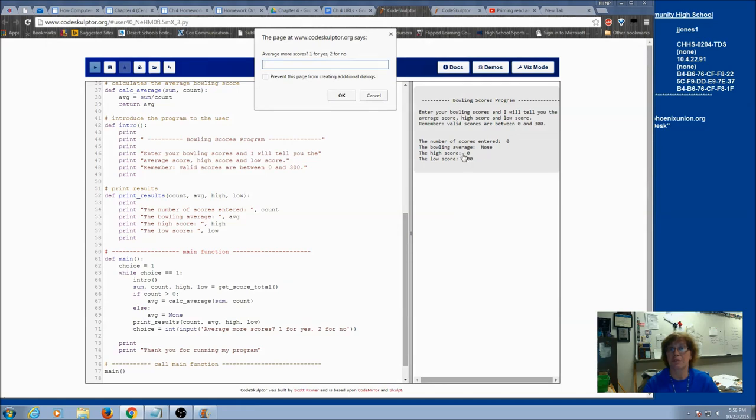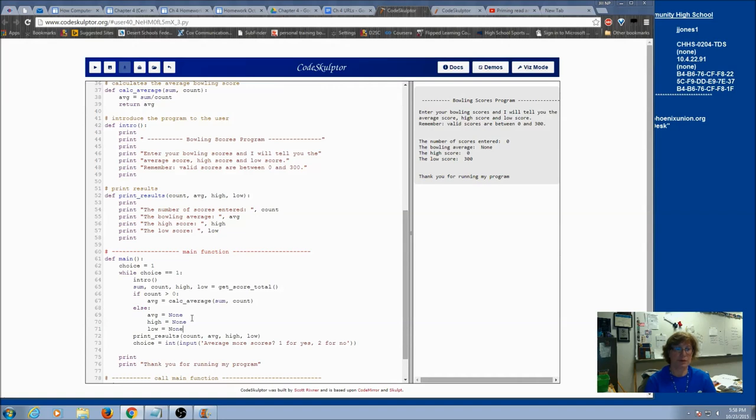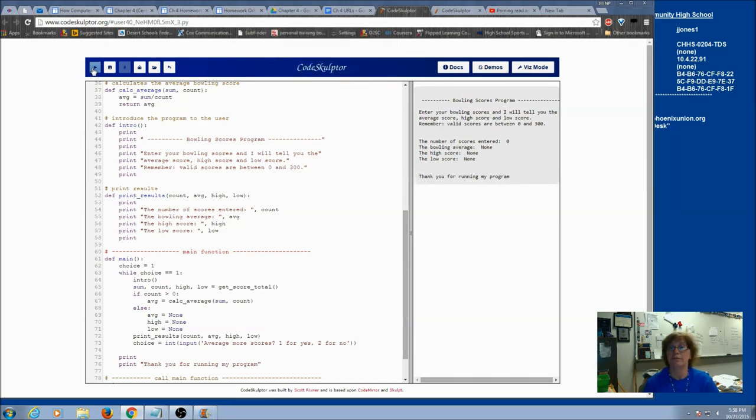Okay. So that looks better. Could I do the same thing for high and low? Sure. So I'm going to come right here. I'm going to do high equals None, and low equals None. So it's just a little bit of trickery. When I put in negative one, I get no errors, and it makes sense. Bowling score average is None, high is None, low is None, because there were no scores entered. So the key is I'm going to have to make sure that count has an actual number, that it's not zero before I call average. And if I don't call average, make sure I assign it something.